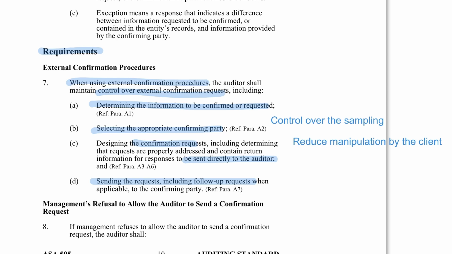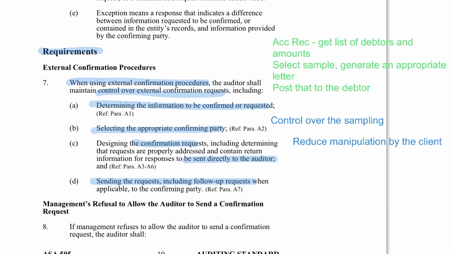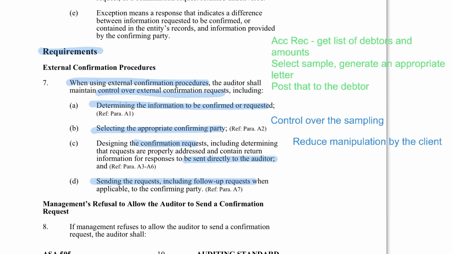So if I was doing this for accounts receivable, for example, let me do this in a different color, I'd get a list of debtors and amounts. I would then need to make sure that I select a sample, generate an appropriate letter, and then post that to the debtor. And then the debtor is going to send that information back to me.